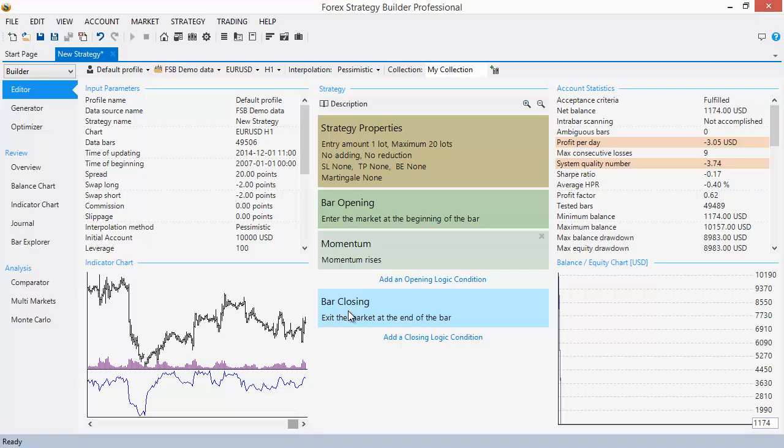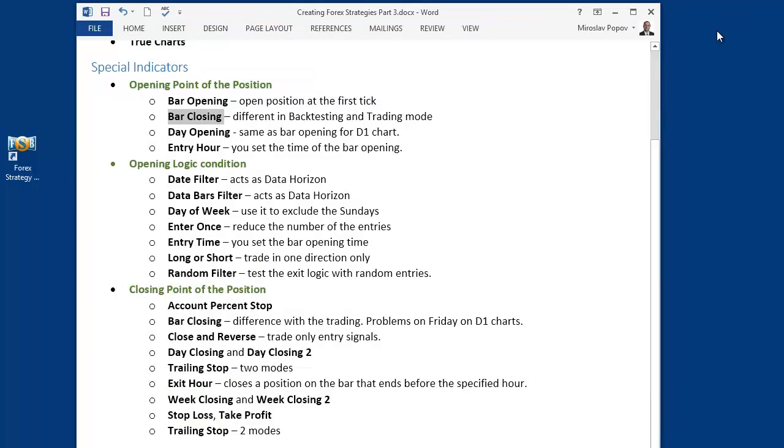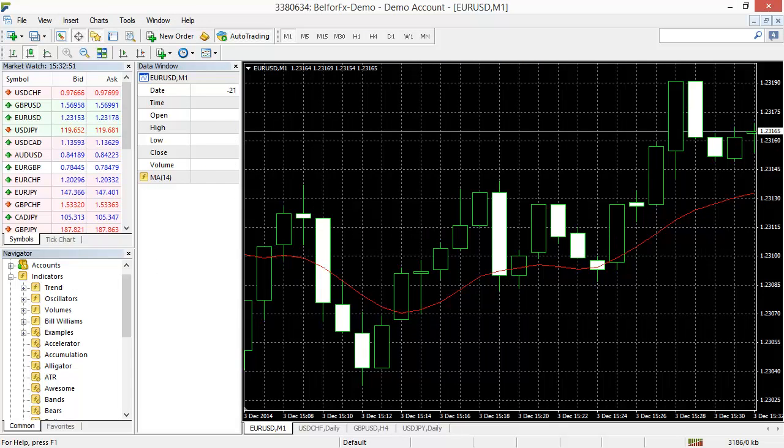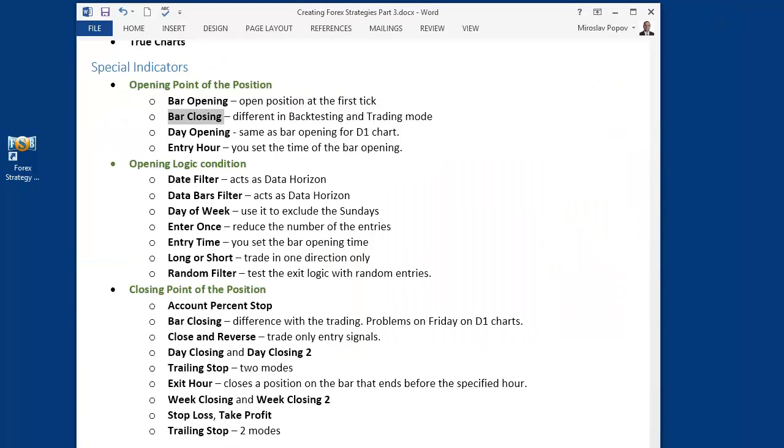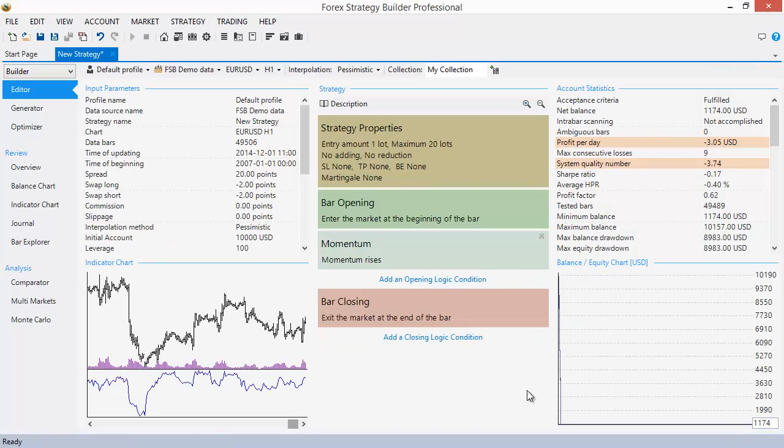Probably you haven't seen expert advisors that are using bar closing for exit, because MetaTrader doesn't have such an event, bar closing. MetaTrader puts a bar until it has ticks, and if no more ticks, MetaTrader doesn't put anything. It just freezes until the new tick arrives. And how does Forex Strategy Builder implement a bar closing?